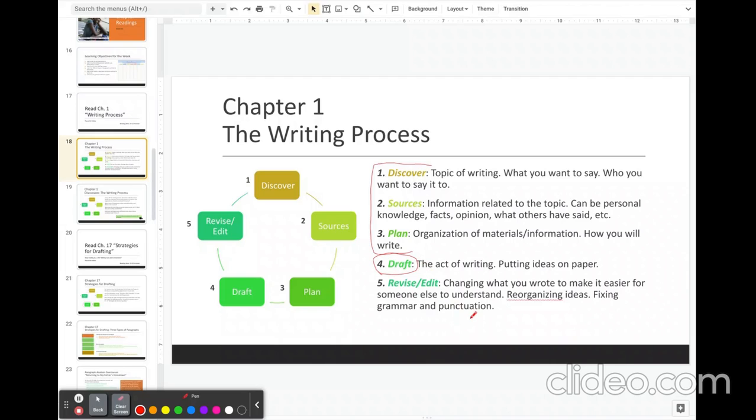We like to shorten this one or sidestep it or even combine it with drafting. But it really is an important stage where you step back, look at a completed draft, and then say, okay, where can I reorganize my ideas to make them clearer? Where can I be more concise in my wording? Where do I fix my grammar and punctuation and things like that?